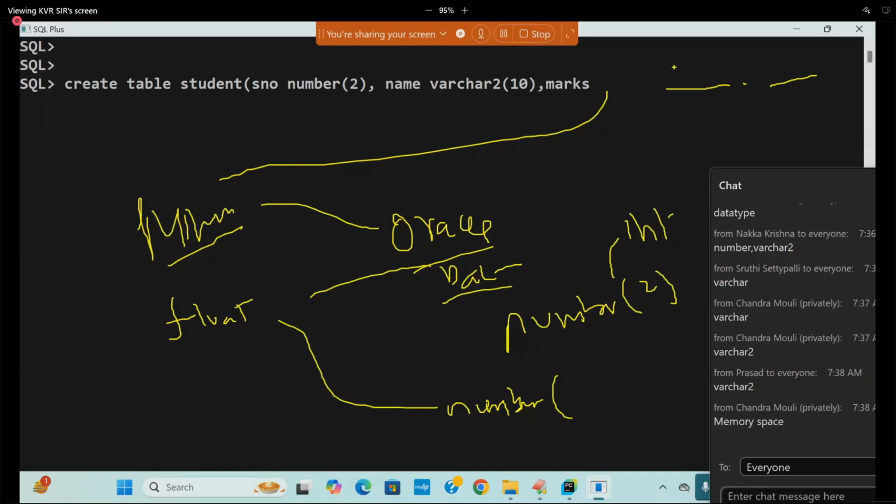Suppose I am taking xx.yyy like this. Totally, how many decimal places? 3. How many integer places? 2. Plus you need to mention the dot. The dot also needs a space, so you will add it. So it is going to be 4 comma 3, you need to write it.